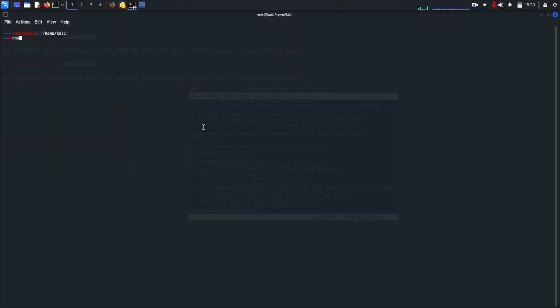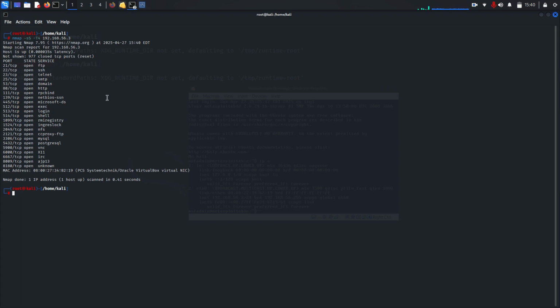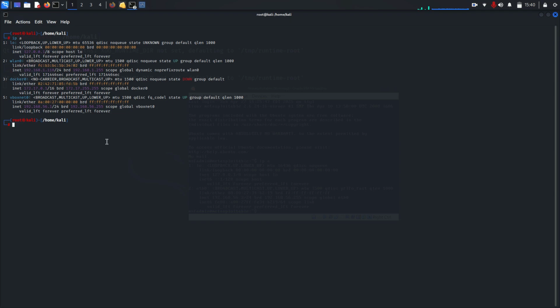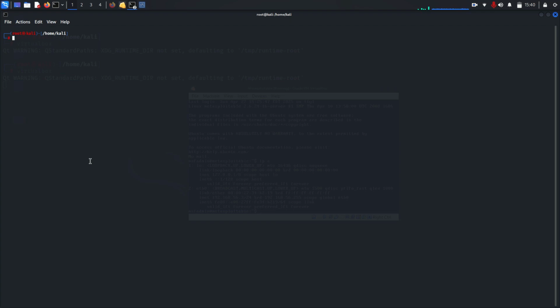I will do a quick scan to find if it is 56.3. Okay, there you go. This is Metasploitable 2. So we are good to go. When we created VBoxNet0, what I'm talking about is the network adapter. You can see it here. It is running.